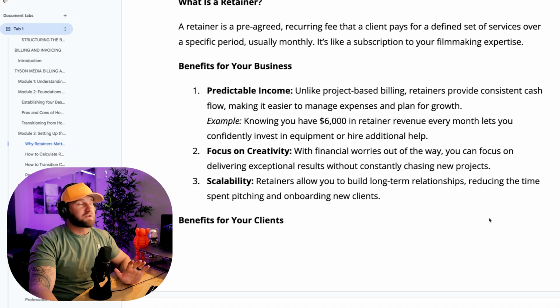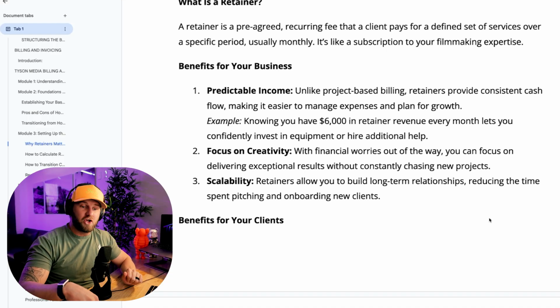So it also allows for scalability. If you want to grow your business beyond what it is and beyond yourself, you need this consistent income and to build these long-term relationships, because you can't scale if you don't have these retainers. You might go and hire or buy new equipment thinking you're going to have money next month, and you just don't get the jobs coming in that you thought were going to come in. So retainers are super important for that.